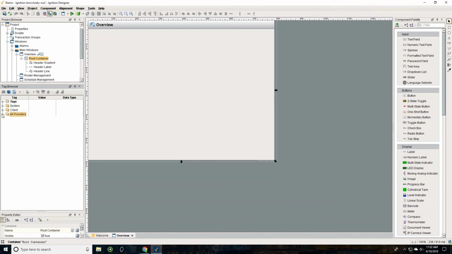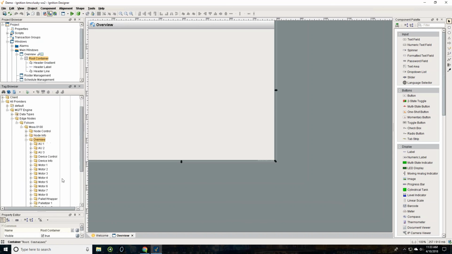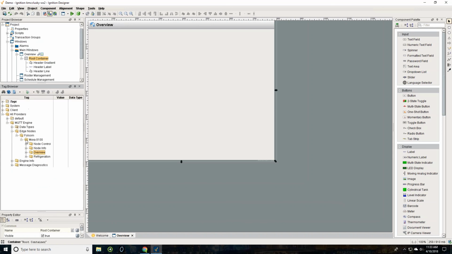But if I drop down under all providers, I've got my MQTT engine. I haven't set up any direct device connections. Only thing that I've connected up to is that MQTT broker. If I expand this out, you can see my edge nodes, and there's Folsom. Inside Folsom, we have the Moxa 8100 that is sitting over here. And under the Moxa 8100, we have a number of different tags that I have accessible. Now keep in mind this was immediate. Folsom popped up here as soon as I connected up because that's how the Moxa 8100 is publishing its information.